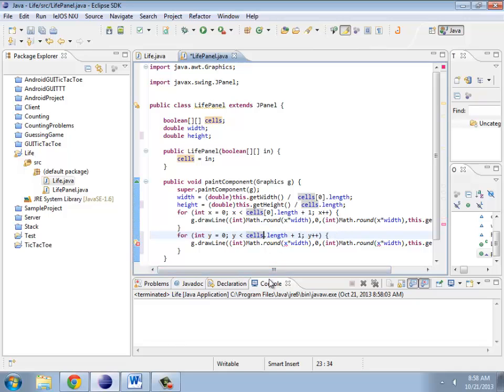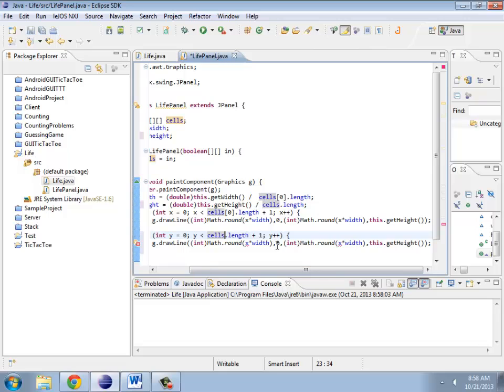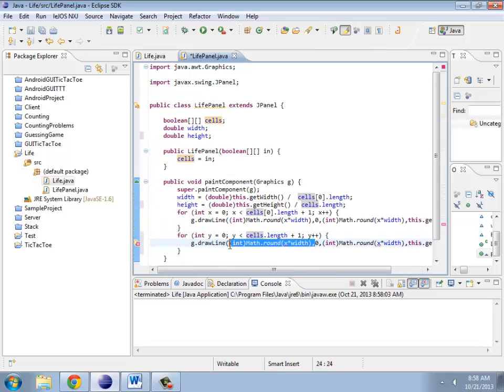So this will be cells.length y. And this time, what I need to do is draw from the left to the right. So 0 for the x. I'm going to do get width for the x. And then I need another y value.